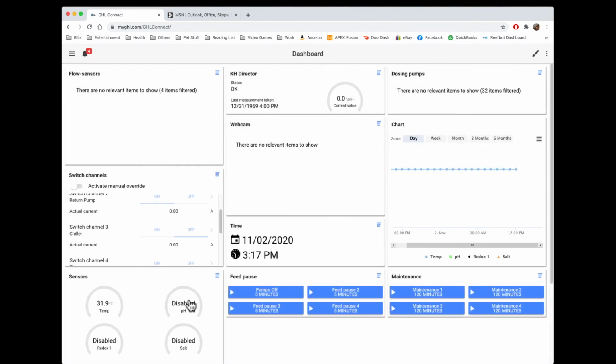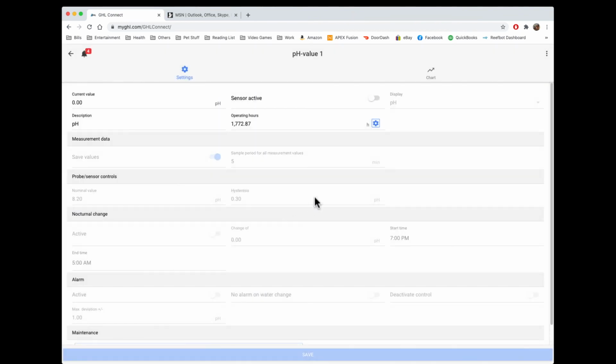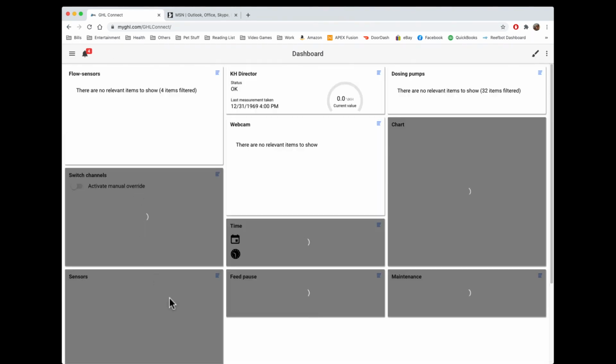Now, the other sensors are basically the same. If we go to pH, you're going to see most of the same information that I provided earlier. You've got the alarm. You have the nocturnal change, the probe sensors. If you had, let's say, a calc reactor, or possibly you're using this on a calcium reactor, you might want to set your hysteresis a certain way and then set up an outlet for pH to turn on and off. Very similar. And, of course, it's got the charts.